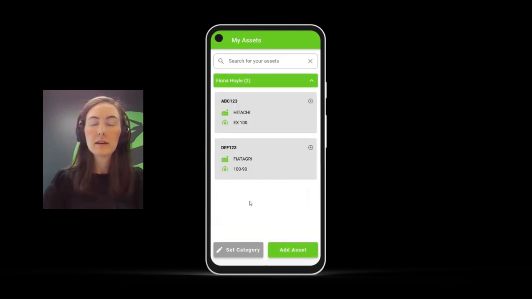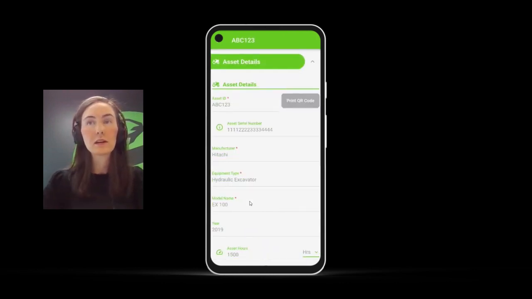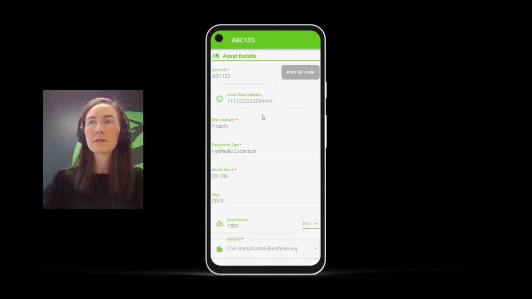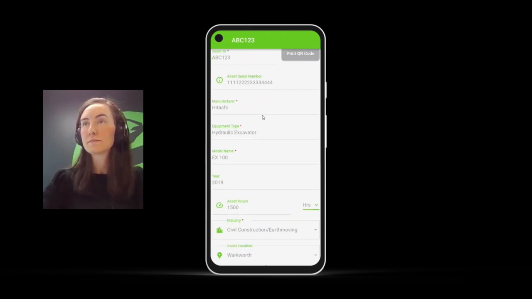So we'll just open up an example here and look at the information that's stored against an asset. We start with the asset ID, and this is the naming structure that each company gives to their assets. Each company will have a different way they identify their assets, so this is for you and your company. Then an asset serial number. Next, you've got the make and model of the asset down to the model name. In this example, we're looking at an EX100.